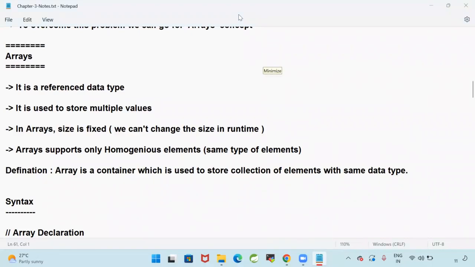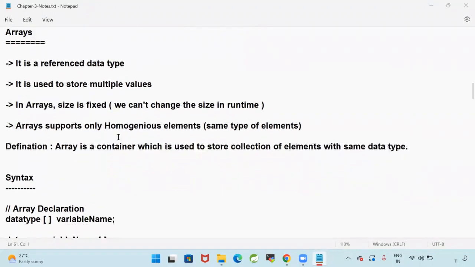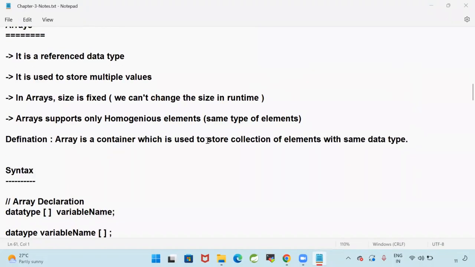Yeah, perfect. Guys, in the last session, we discussed the arrays concept, right? So array is a reference data type. It is used to store multiple values. At the time of creating the array, we need to fix the size of the array. That array size cannot be changed in the future. Right. Array is a container which is used to store a collection of elements with the same type.